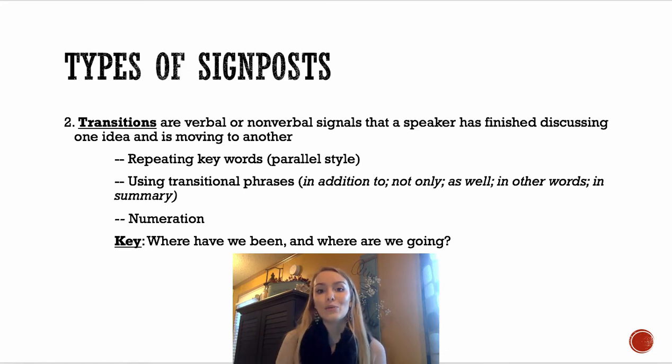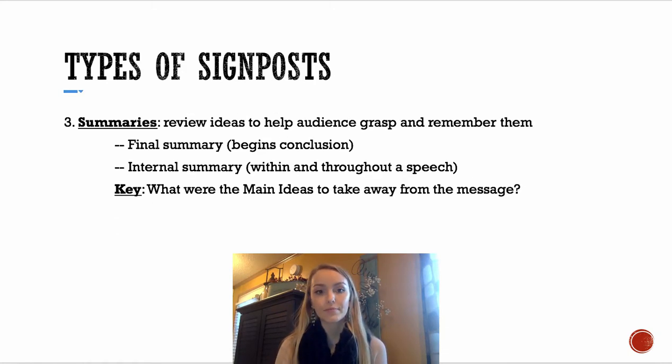So repeating keywords, that parallel style is what I just talked about. Using transitional phrases: in addition to, not only, as well, in other words, in summary. You can use enumeration, so first, second, third. Where have we been? Where are we going? That's the key of the transitional signposts, that review and preview.